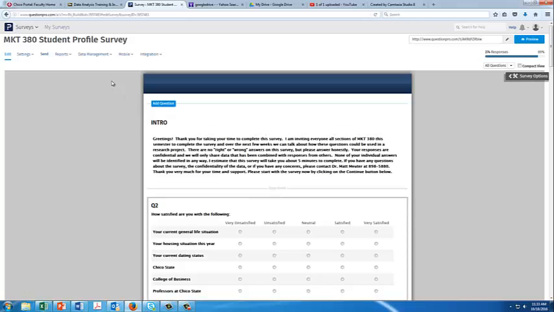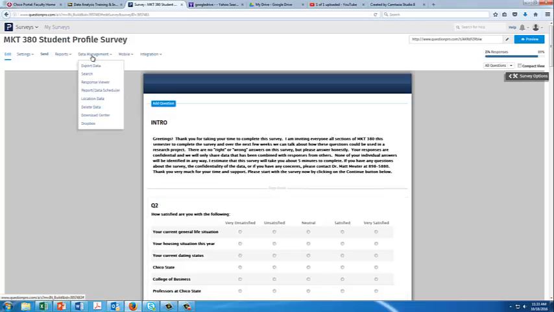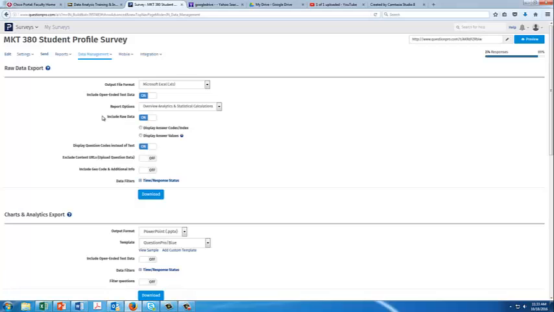You'll see the questions here. There's a drop-down menu up in the upper left called Data Management, and then you click Export Data. The first option is exporting to Excel, which is what we want to use.